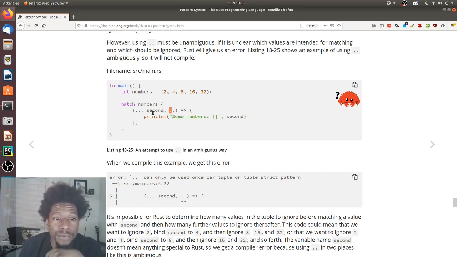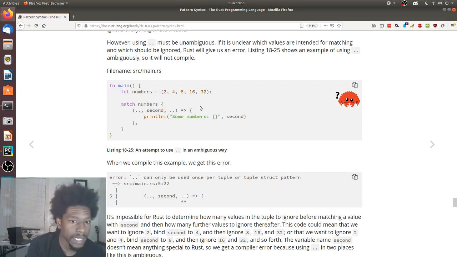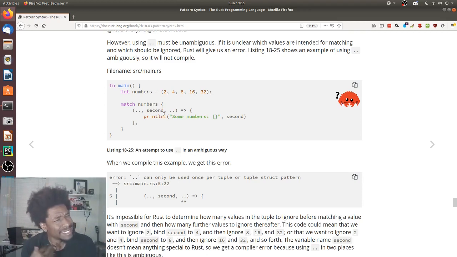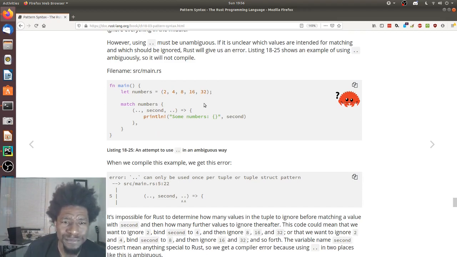For example, this could be 1, just cover the 2. This could be the second value, 4, and this could be the 8, 16, and 32. Or this could easily be the 2 and the 4. This could be 8, and then this could be the 16 and 32. There are other patterns as well. But yeah, just keep that in mind. 2 dot dots in one pattern, that's kind of a no-no.